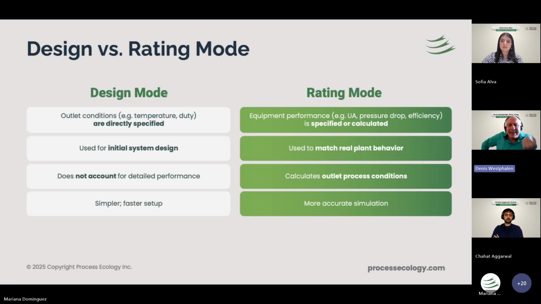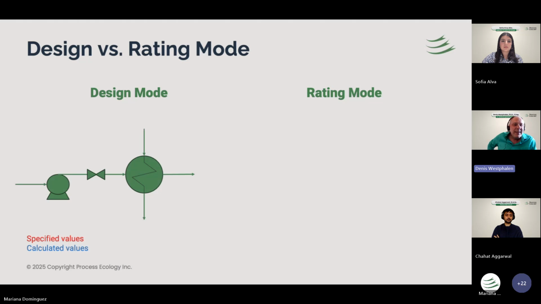And even at design stage, I do hope that people here on the call that work in a design environment, at the end of the design, flip that model around to rating mode to make sure that you can meet the specified process conditions, right? I have a slide here with an example, as a picture example.